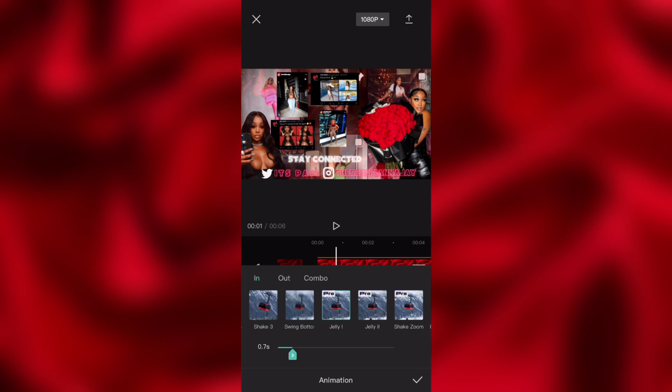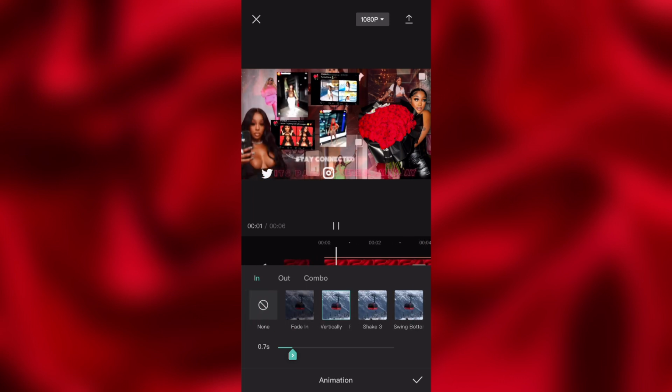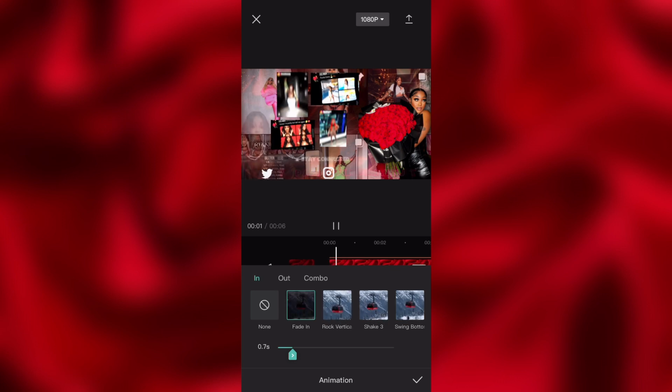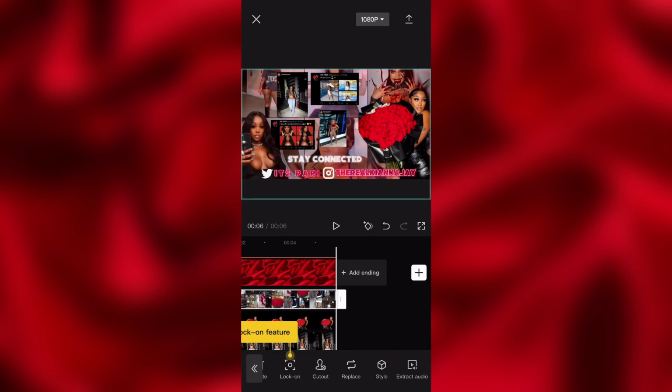This is me trying to figure out which one do you want to use, girl? Like, make your mind up. Like, do you want to use this one? And then I just decided on fade in. And then I'm like, okay, let me change the speed.